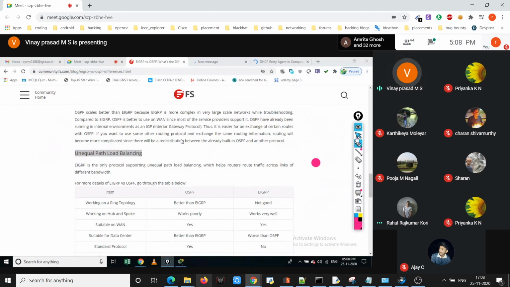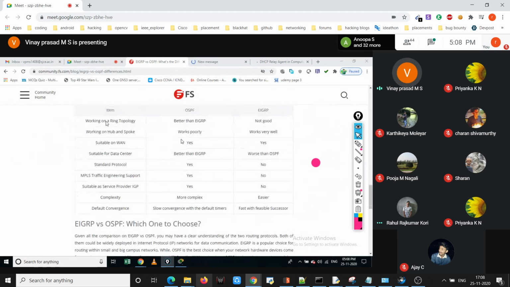Then you can simply go over here. Working on a ring topology, this would not be good, whereas OSPF will be better. Why is this not good on a ring topology? Because it creates a loop. We know that a ring is where everything is connected to one another, forming a circular ring. In that scenario, this will not be good because it creates a loop, unnecessary broadcasting takes place, and there is more congestion in the network.